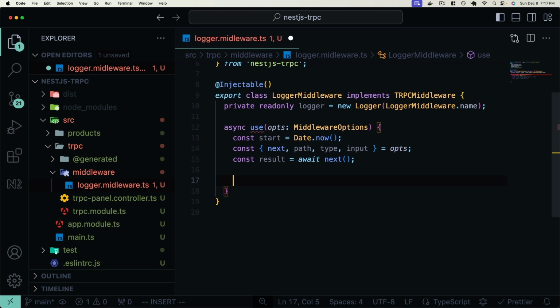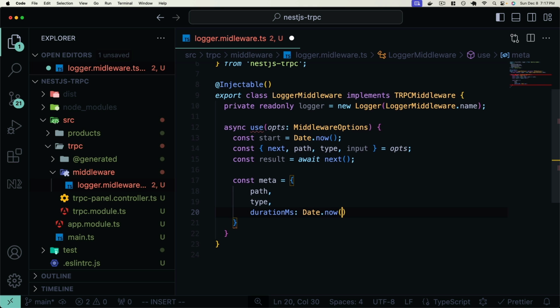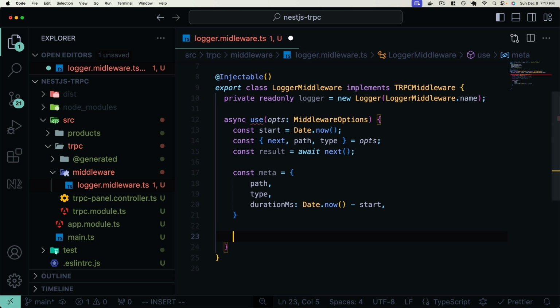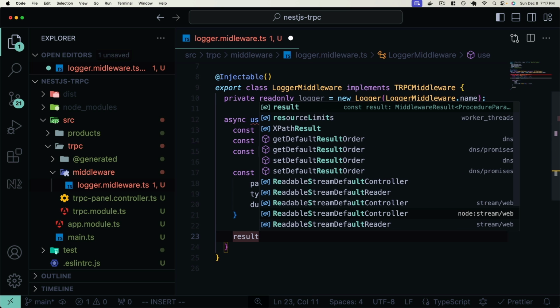Now let's create a new metadata object with the properties we want logged out. We'll include the path, type, and durationMs, which will be equal to Date.now after we executed the function handler, minus the start time from before we executed the handler. That tells us how long the actual processing of the request took. Now we're ready to log out this meta object. Let's check the result.